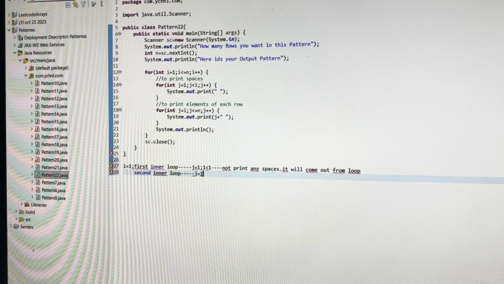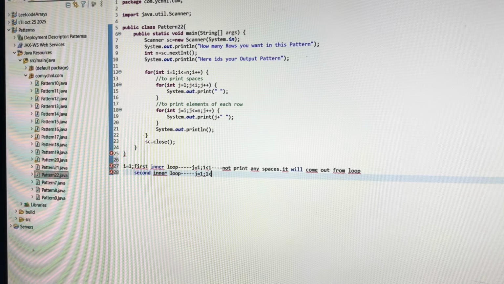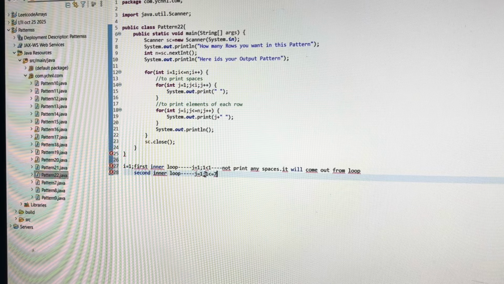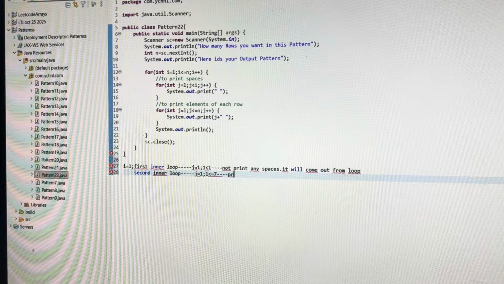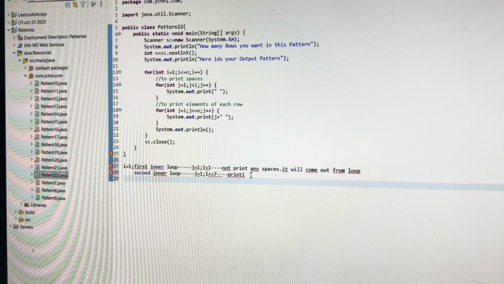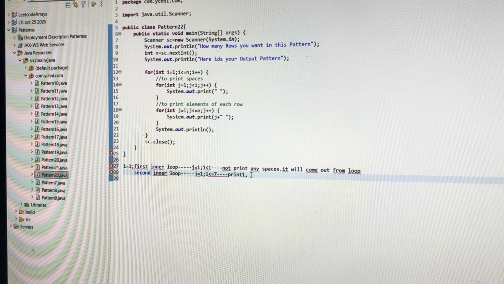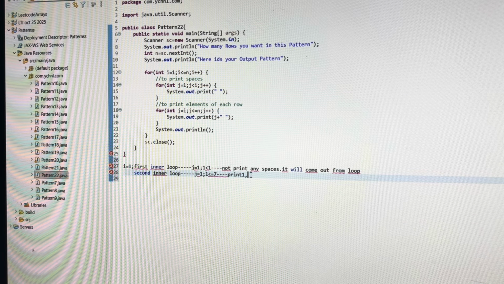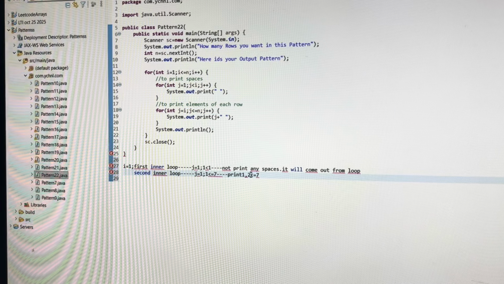And for the second inner loop, j is equal to 1 and 1 less than or equal to 7. This condition is true, so it will print 1. After that, j value becomes 2, 2 less than or equal to 7, that is true, so it will print 2.